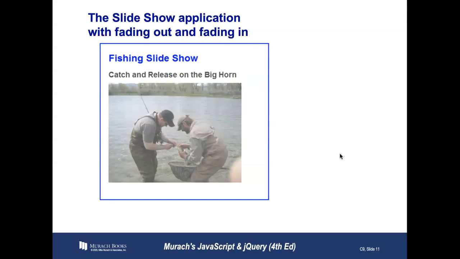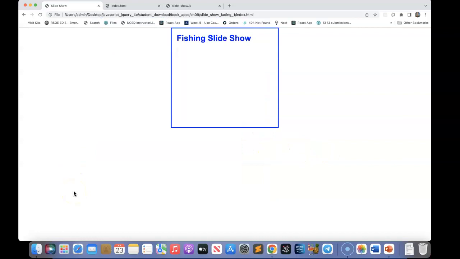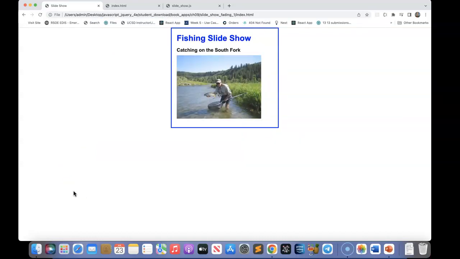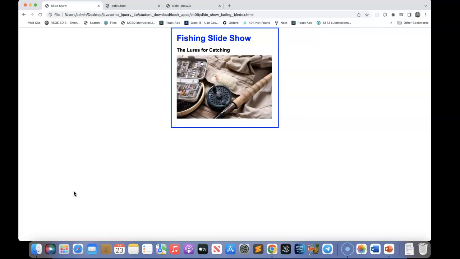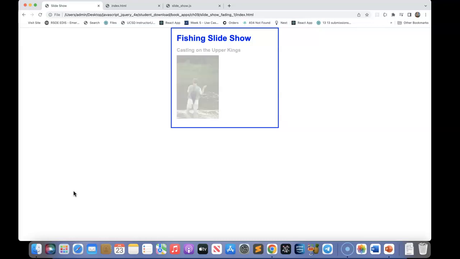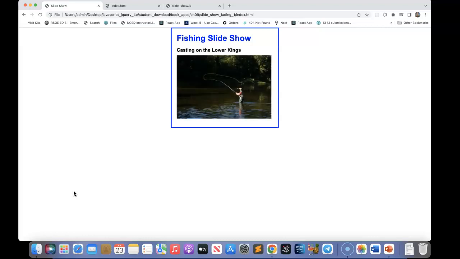So the next thing we're going to look at is the slideshow application with fading in and fading out. So let me pause this real quick and show you that. Okay, here we are with the slideshow, and you can see it's got the fade and a timer, and it's just going through a loop of 4 pictures. Very similar to what we've been learning throughout the text.